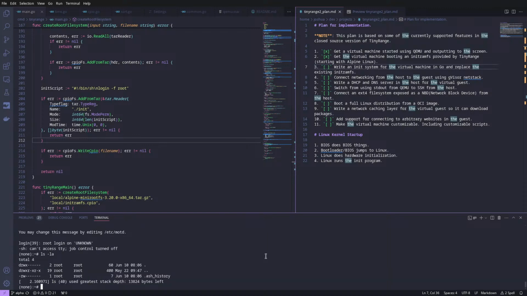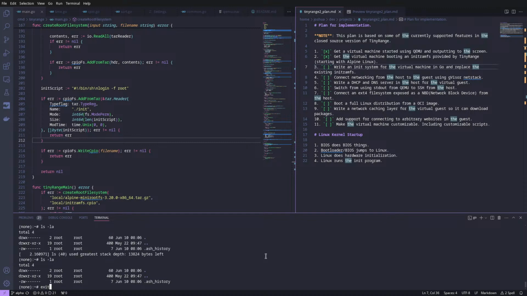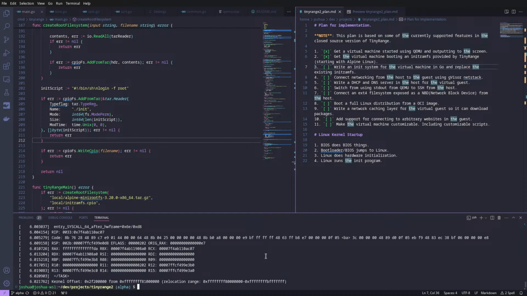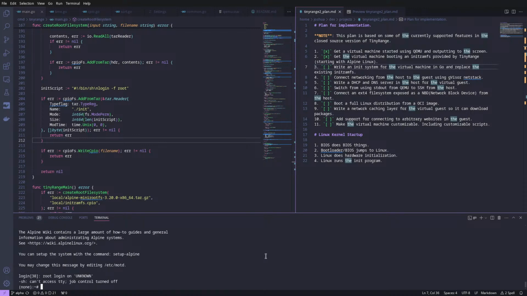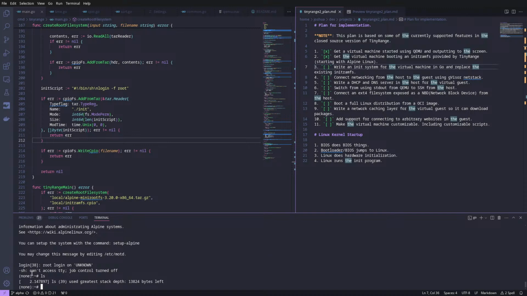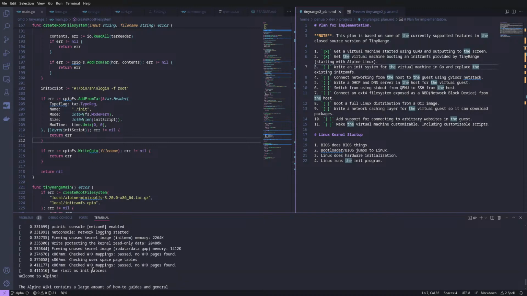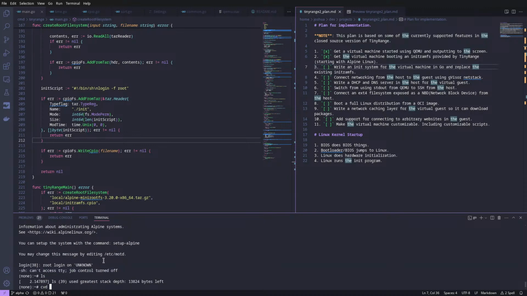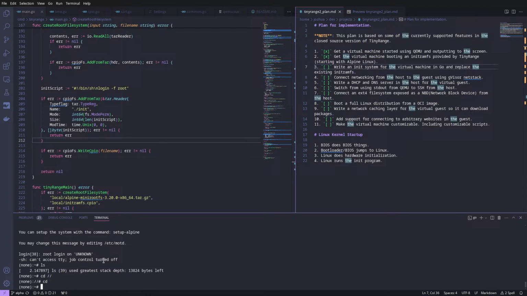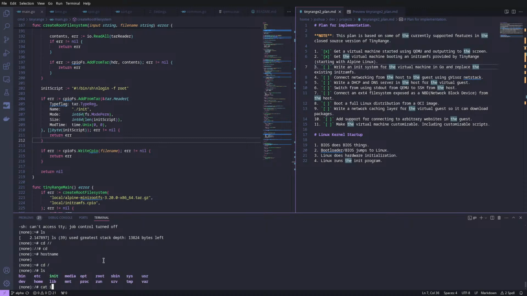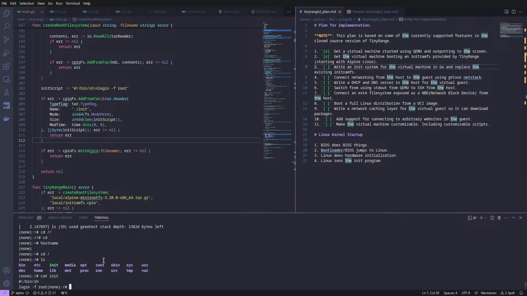As you can see, we can list files and do things in a virtual machine. That's really cool. But you probably would have noticed a few issues with this. SH can't access TTY, job control turned off. And the hostname is "none". The reason for that is if we look at our init script, it just logs in as root. It doesn't do anything else.